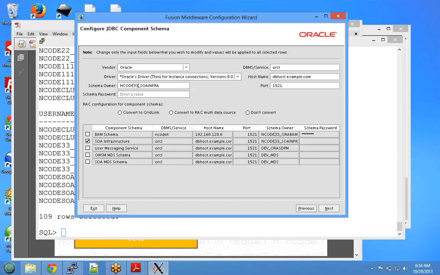So encode 33, password, encode IT, the database name, encode IT, host name where it's running, port number where it's running. This is for user messaging services, the third thing that we have created, or ISDPM here. Encode 33, encode IT, password, service name here, encode IT, then the IP where it's running, port number.